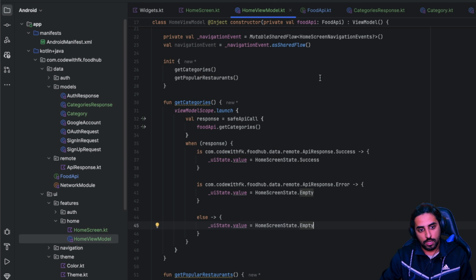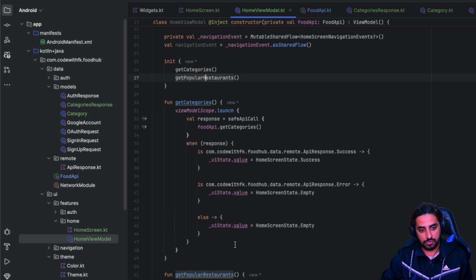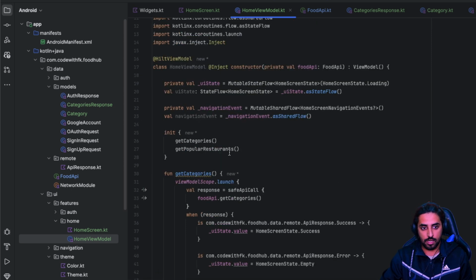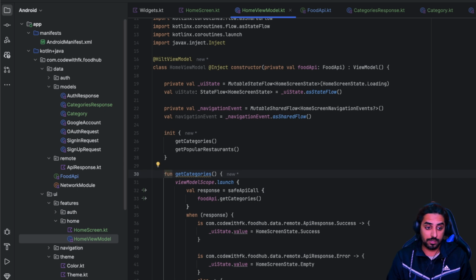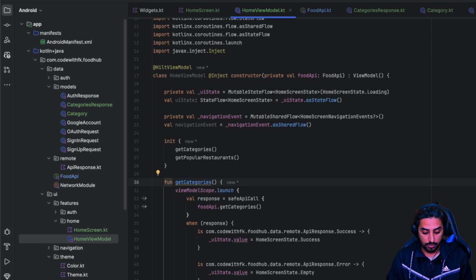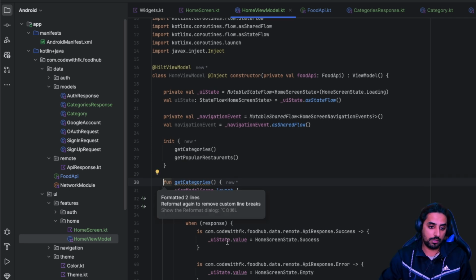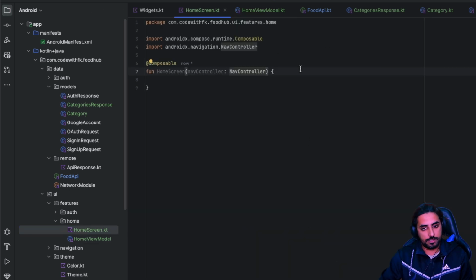Okay, so now we have pretty much the basic category stuff done. For restaurants we don't have any, but let's just implement the categories first and see if they're displayed properly. I hope this will basically help us get the categories. If I'm not wrong, there is one thing that we need to fix before going there, but let's just keep it this way, and we'll fix it later on.